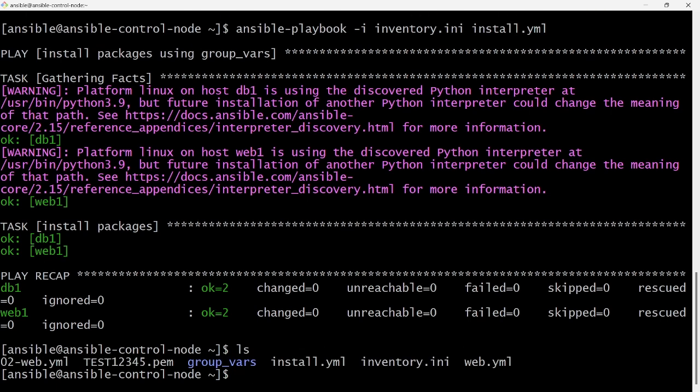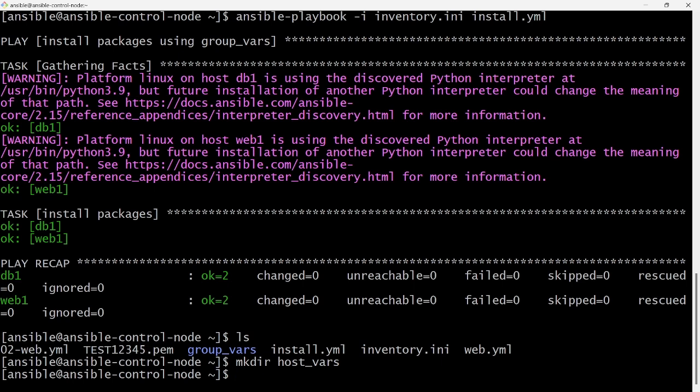So how many files do we have in the folder structure here? We have the group vars. In that group vars, we have only one directory. Then what do we have to do here? We have to create one more directory here. So we can call it host vars. So we can say this is my host vars. Then what do we have to do? We have to create it the same way like this.